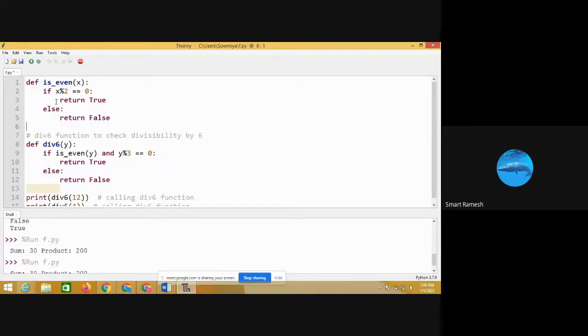Here there are two functions. One function is is even, and another function is div6. My program checks whether the given number is divisible by 6. How do we find whether the given number is divisible by 6?